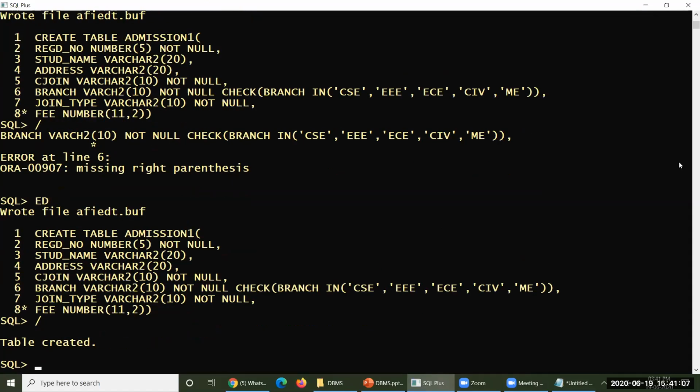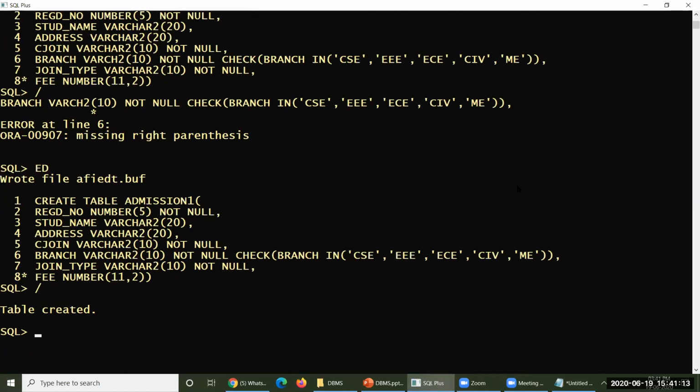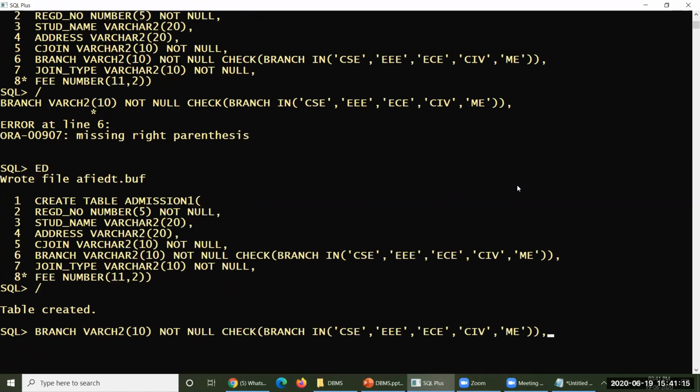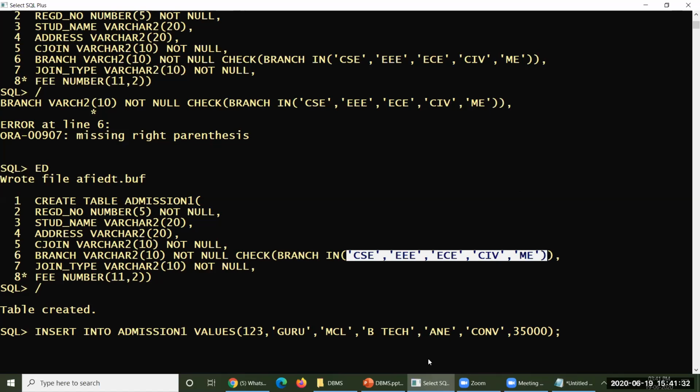So look at this. Now your table has been created. Now let me enter one particular row, whatever row I entered just before. So insert into admissions1, my new table name is admissions1, and enter. Now here look at this. ANE is not there in our list.